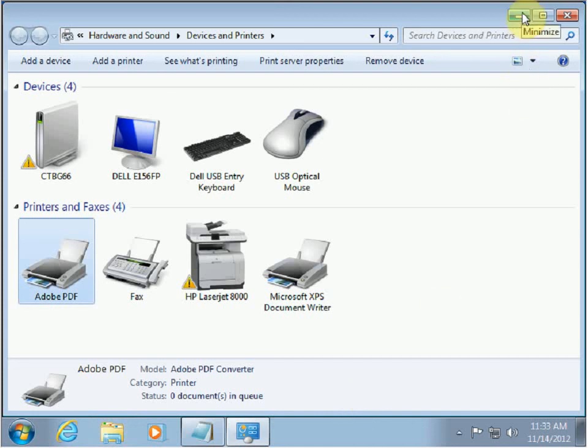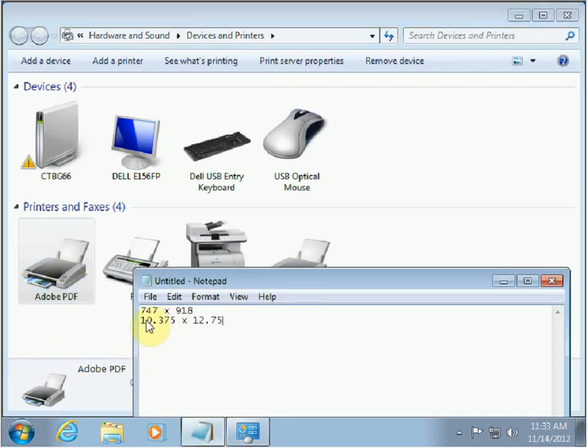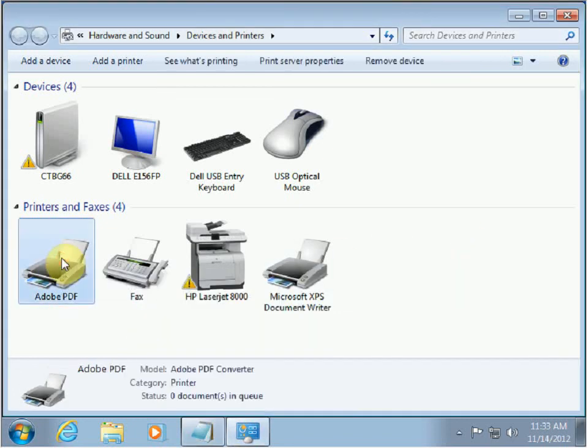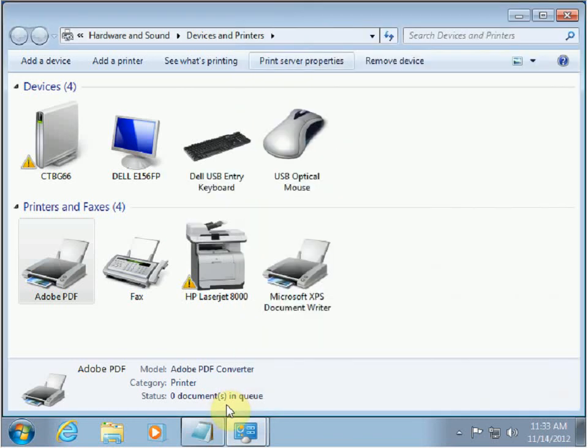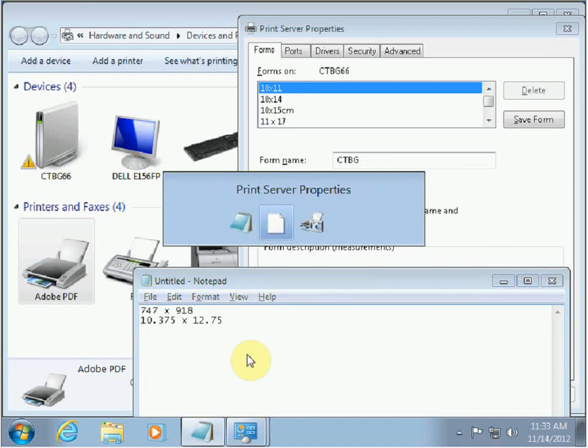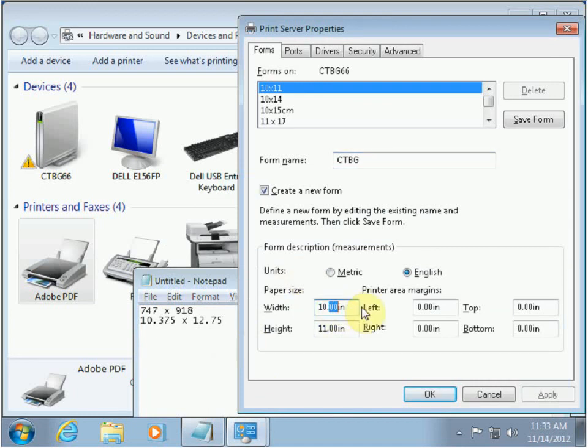If you needed to change a size, like create a new form, that's easy enough to do. For example, if you wanted to create a new form that was 10.375 by 12.75, you would just highlight this printer and then go up to Print Server Properties, and create a new form. I'm just going to call it CTBG, and again, 10.375, and you'll have to round that off, 38, by 12.75. And we would save that.